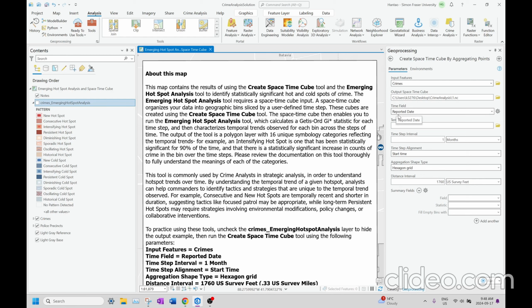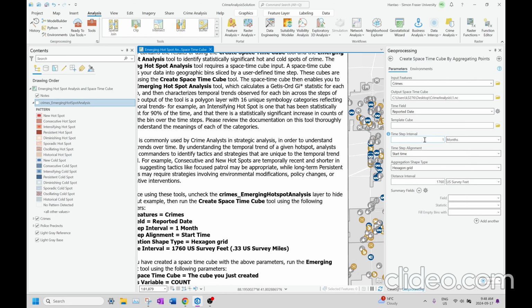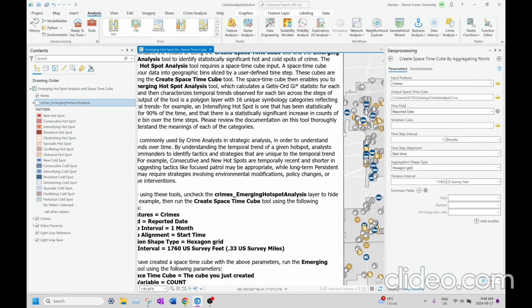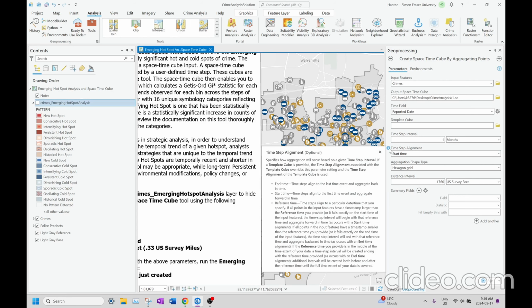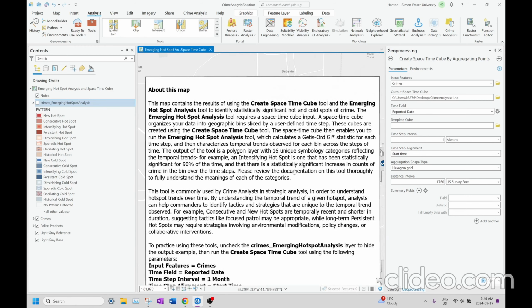And the time field must be reported date. Time step interval 1 month. Time step alignment start time, because you want to visualize, align the first time event, and aggregate forwards in time. And then you create emerging hotspot analysis, because this one involves temporal, so like new hotspot, consecutive, intensifying hotspot.